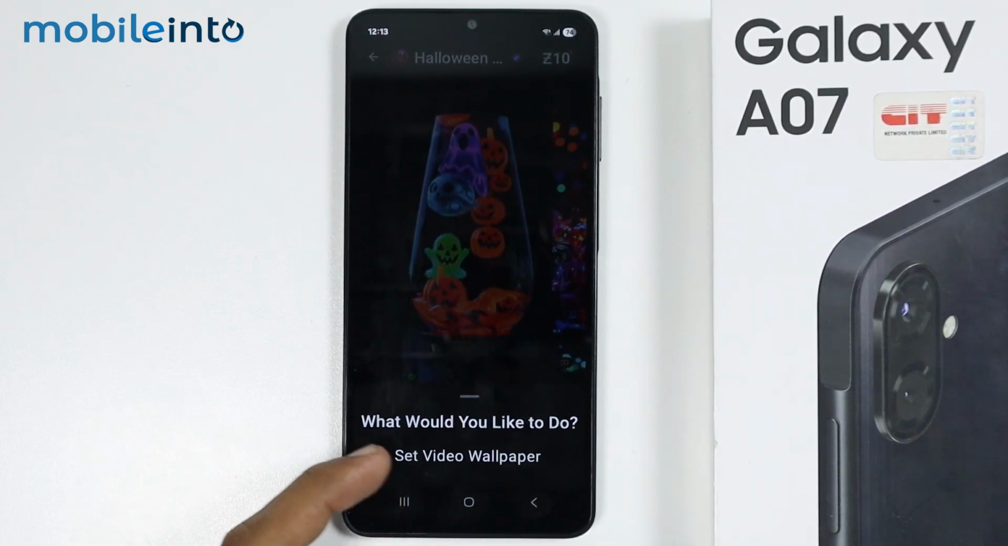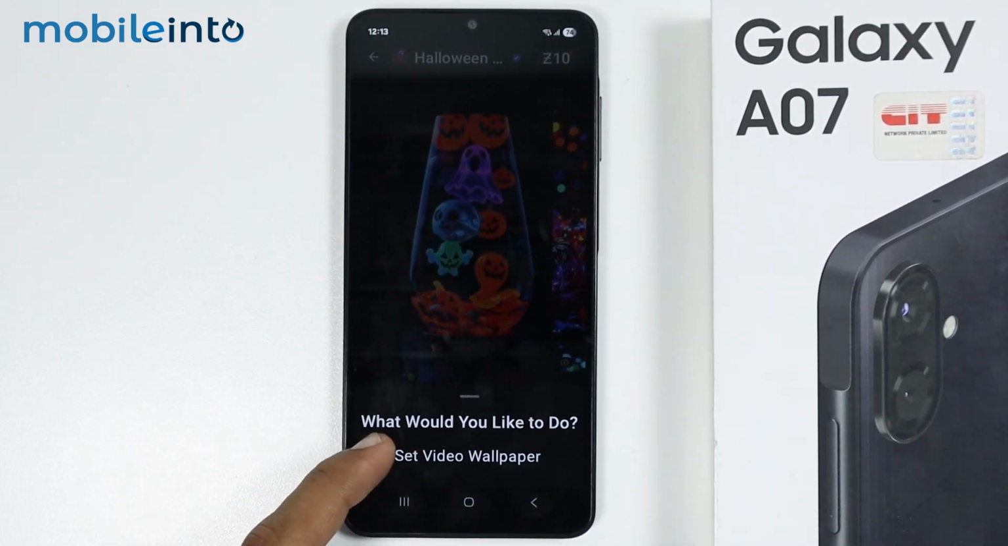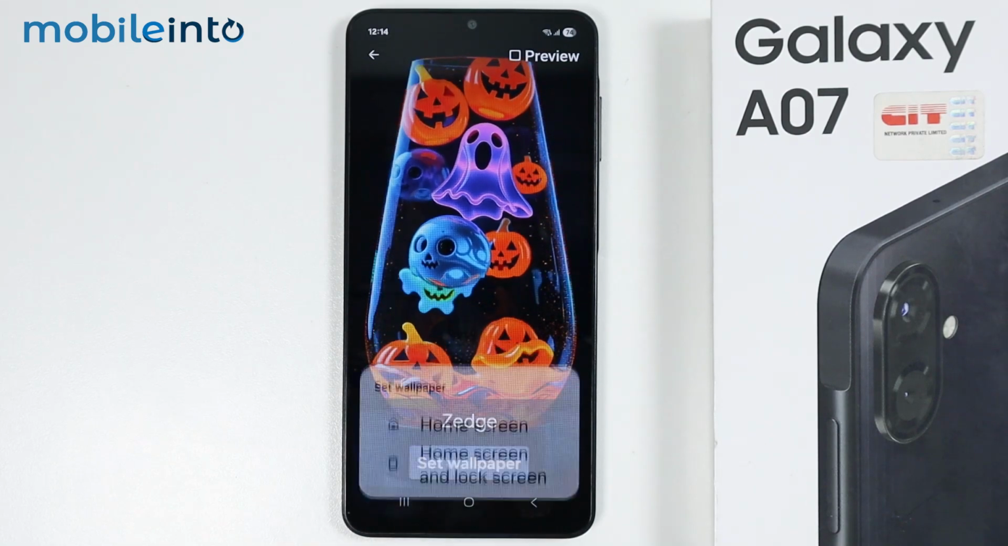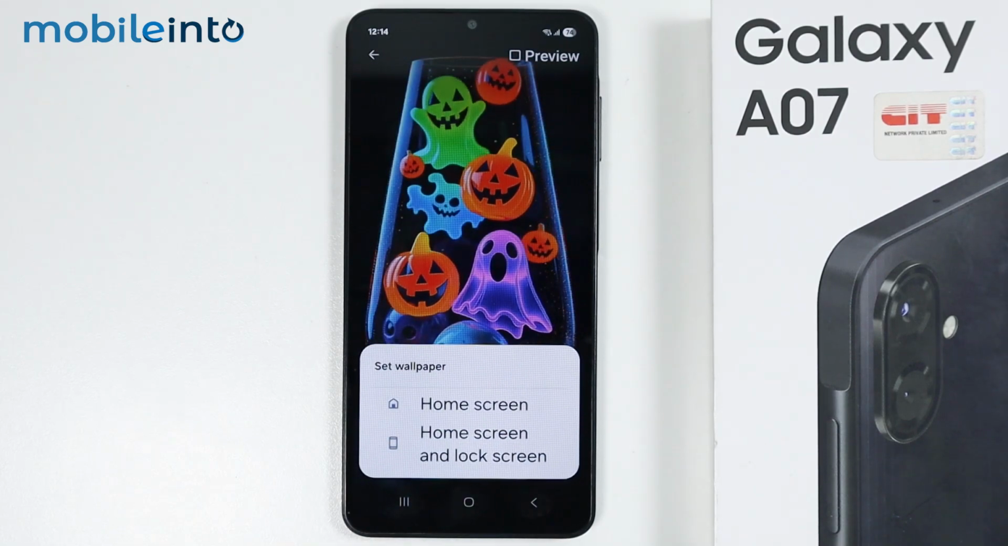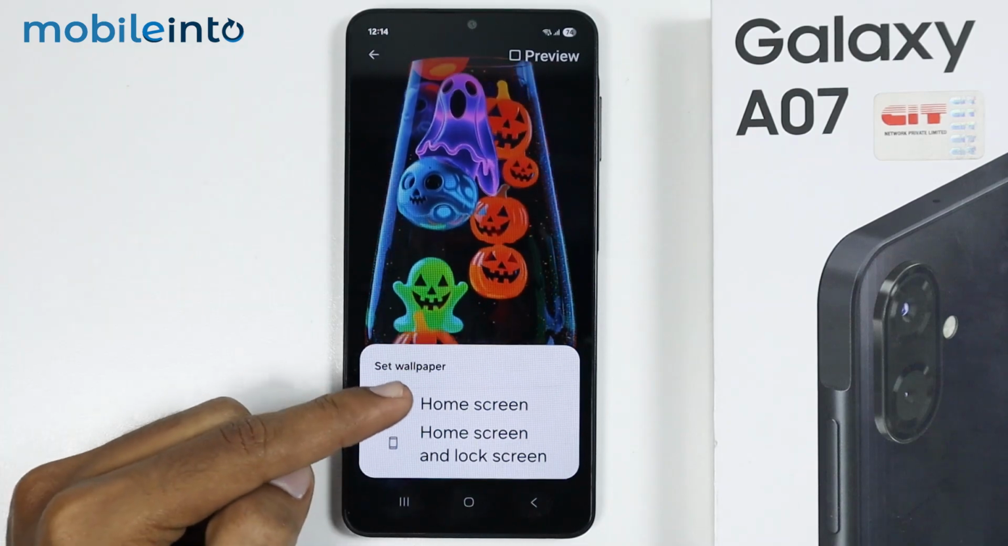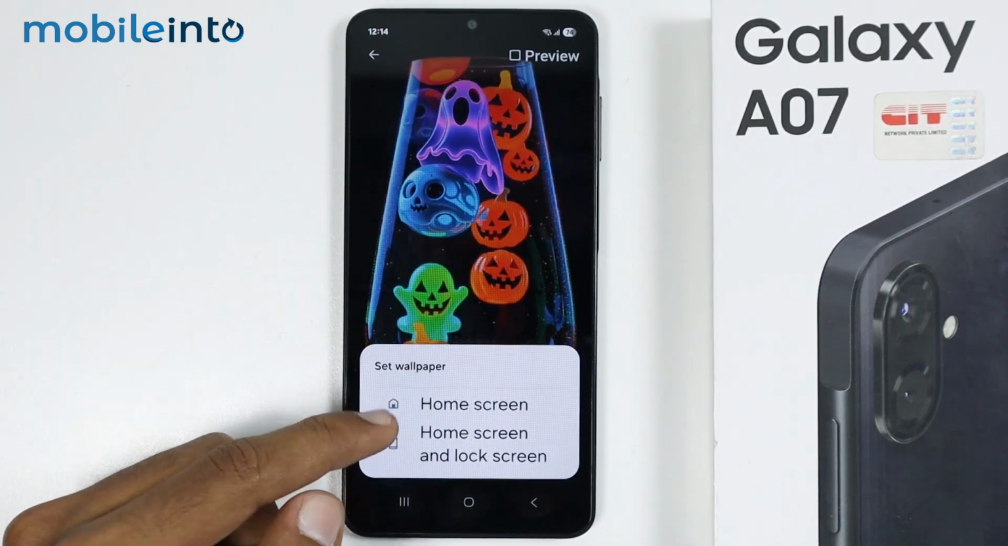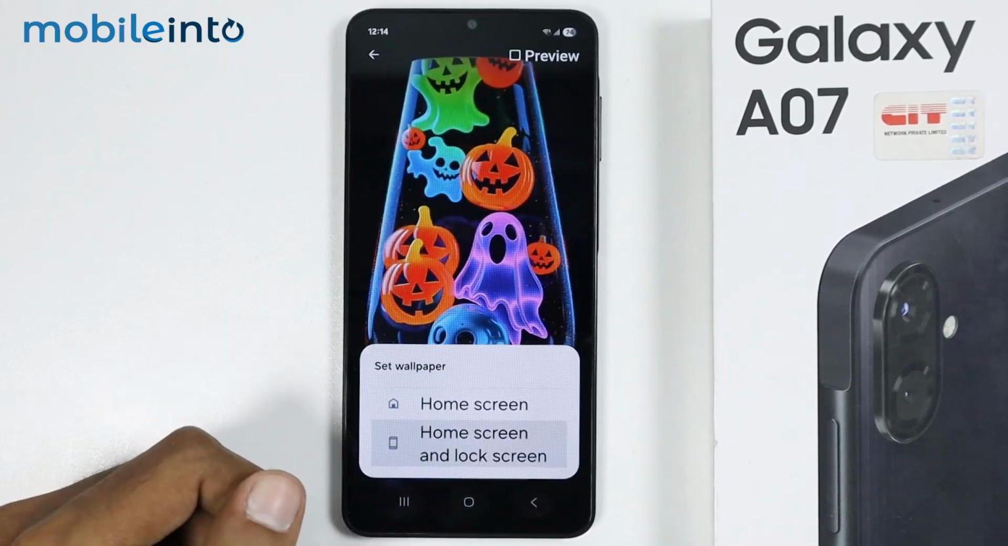After you watch the ad, you will find the option of Set Video Wallpaper. Just tap on it, tap on Set Wallpaper, and from here, you can either select this video wallpaper as your home screen wallpaper, or you can set it as your home screen and lock screen wallpaper. I will select home screen and lock screen.